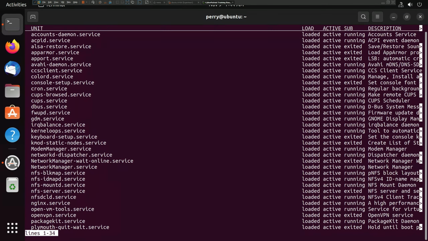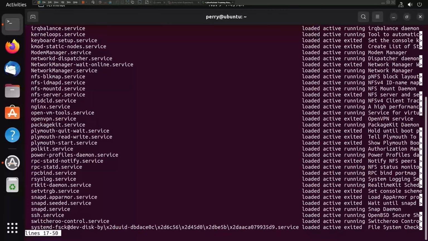Okay, so the next thing we're going to do is check out different services. Let's type systemctl list-units --type=service --state=active. I know this command is very long, but I also gave you guys this command in the Linux cheat sheet. We're just going to scroll down and look through different services.